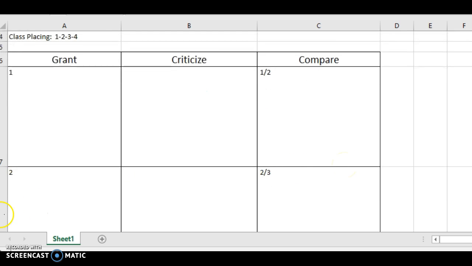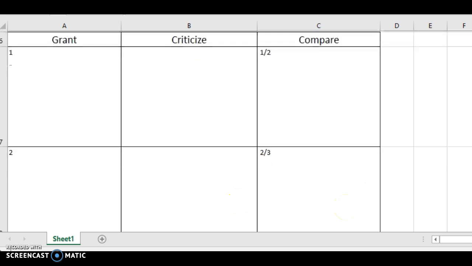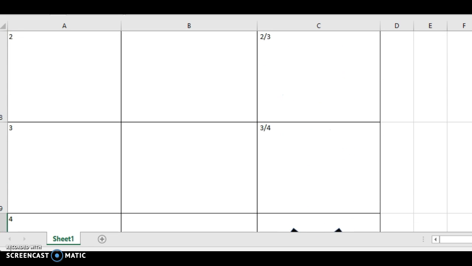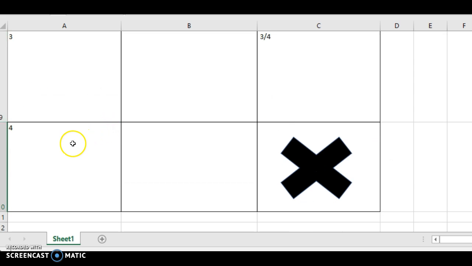From there, I would go in and fill out the rest of this table with a grant for my horse number 2, my criticize, and then I would compare my middle pair here. From there, I go on down to my 3rd place horse, which happens to be number 3, fill in my grant, criticize, and compare in my bottom pair. And finally, when we get to our horse at the bottom of the class, I'll tell you a couple different things that you can do with that, some tips, but you do not have another horse to compare to, so you do not need to fill out the compare box in this case.